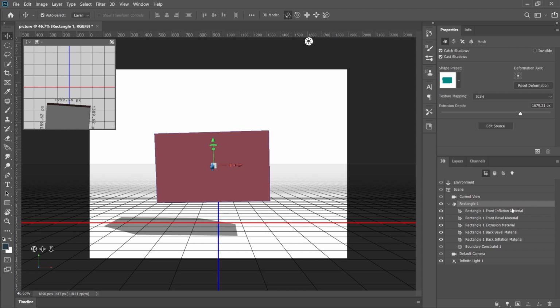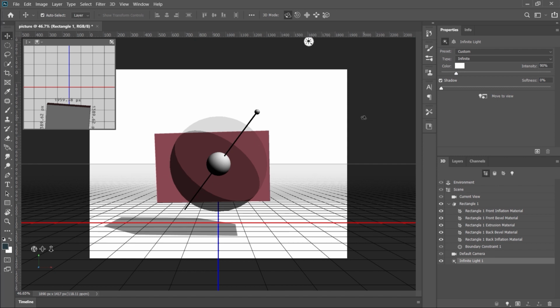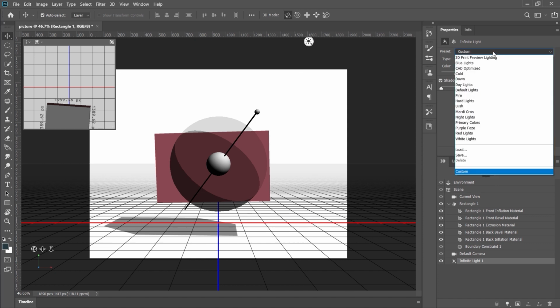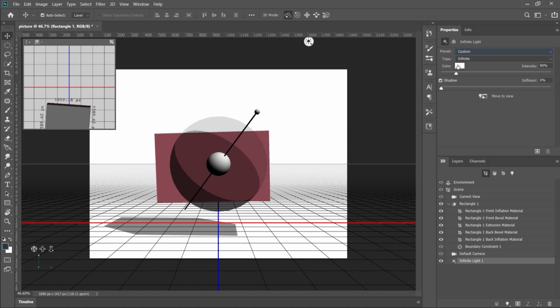And before we move on to the next one, which is rectangle inflation, I would again like to show you about these light settings. As we discussed about this infinite light just before, I would also like to show you the properties. So here in the properties menu, we again have some menus. The first one over here is preset. Preset is again the same thing, guys. It has preloaded menus, and you can choose the lighting condition depending upon your artwork. So here it is in custom right now, and custom has a color property of white with the intensity of 90%. That is, the light intensity is 90% and the shadow is at 0.